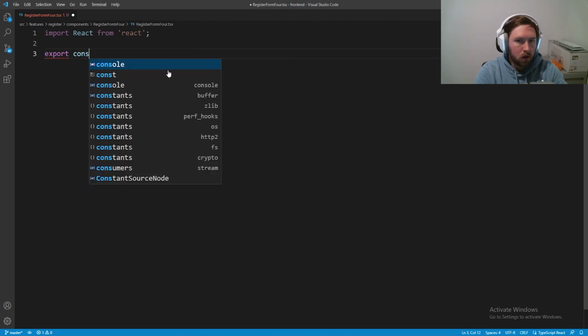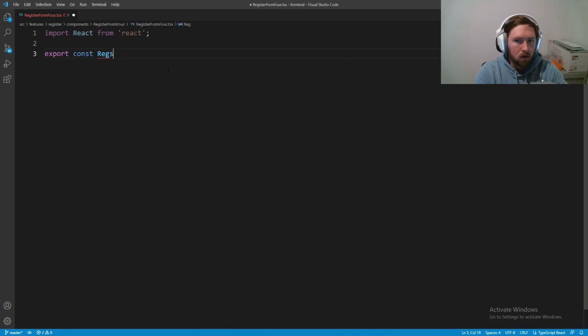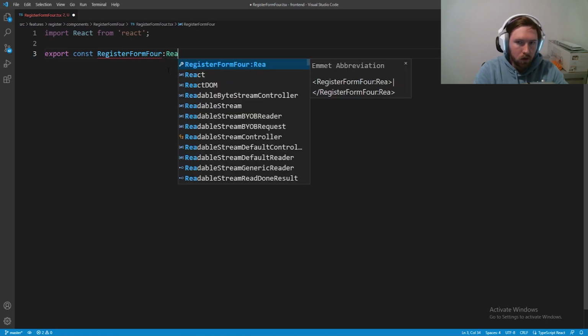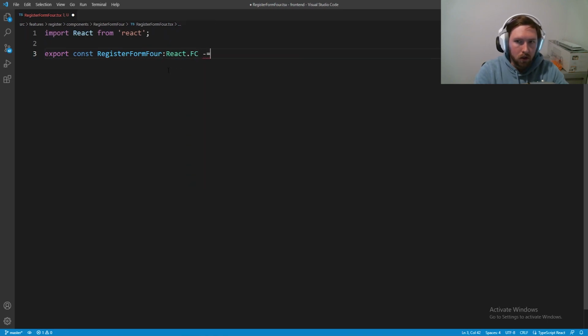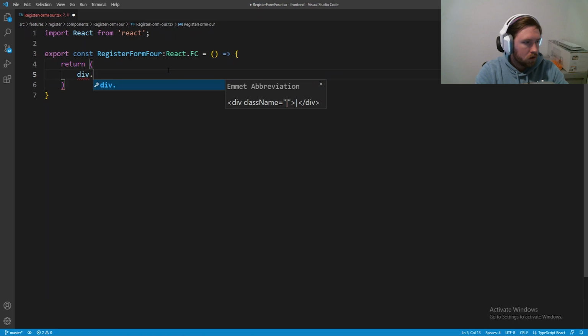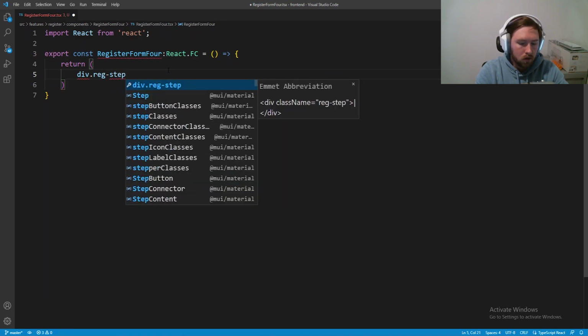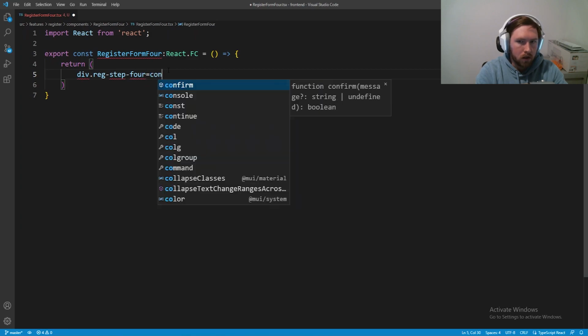So go ahead and export const RegisterForm4 React.FC. And this isn't taking anything, so I'll just do it like this. And then we'll return our div dot, and this is going to be reg-step-4-container.